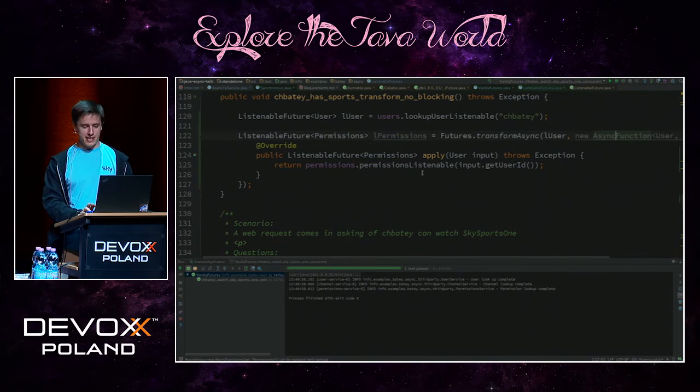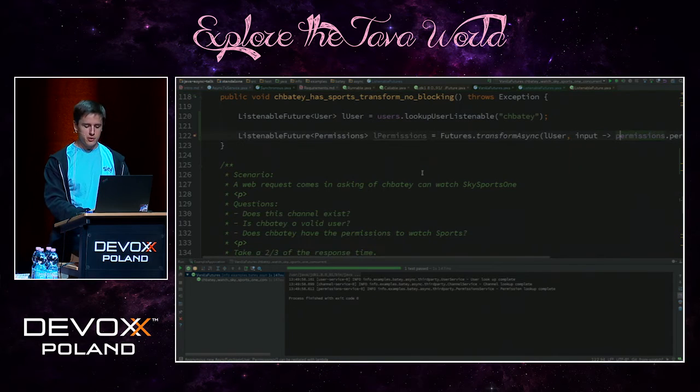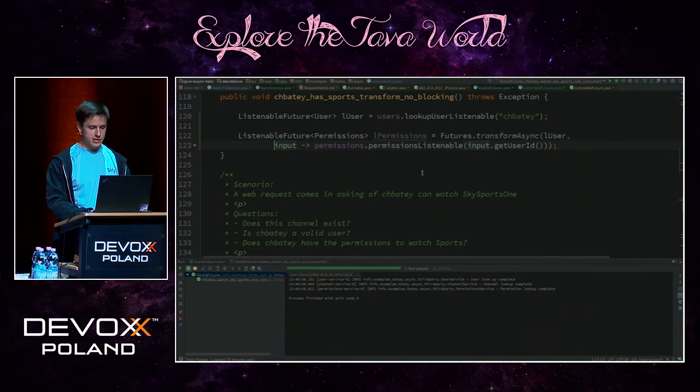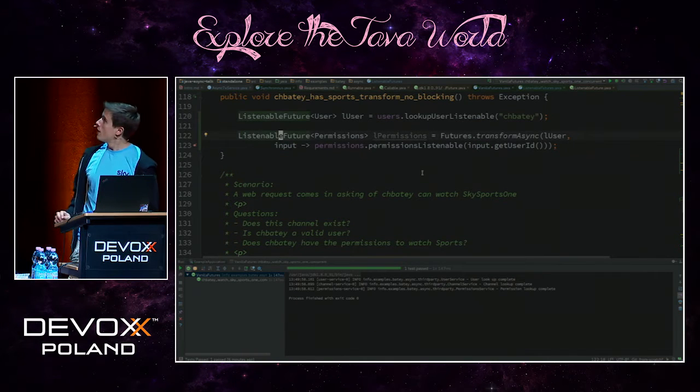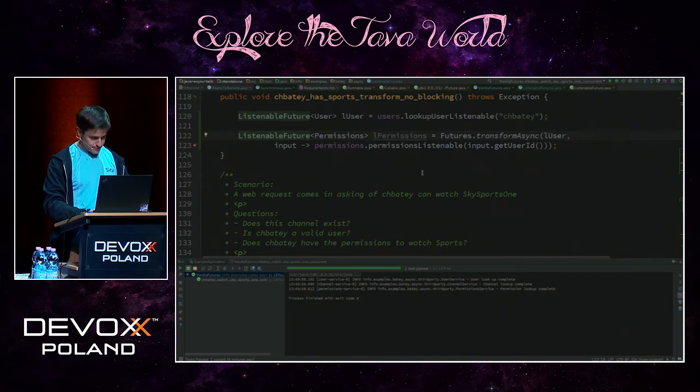An async function is a functional interface. So we can use a lot less characters. So we don't need to use the anonymous class. It starts to look like this. And this is the piece of functionality which you're going to look for if you're going to move to a more asynchronous programming model. We want to transform something asynchronously.